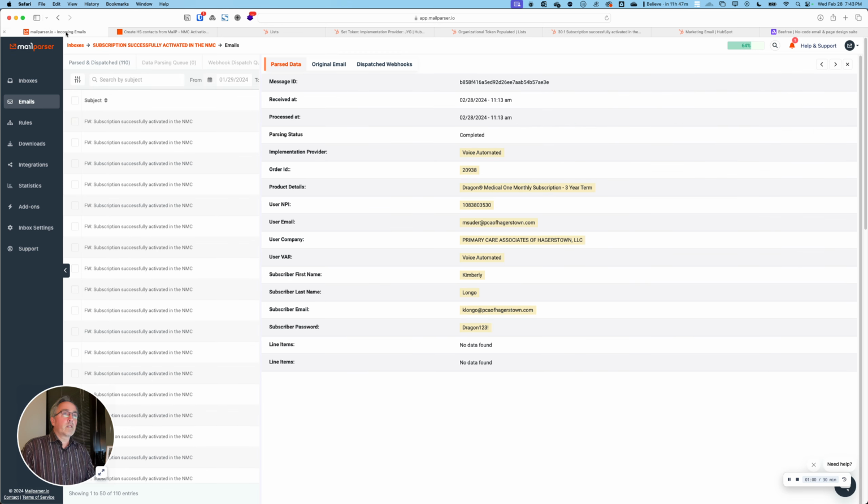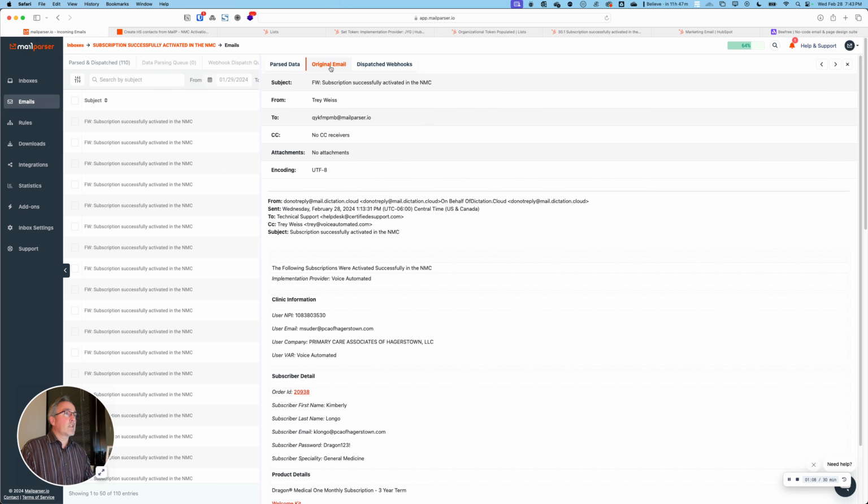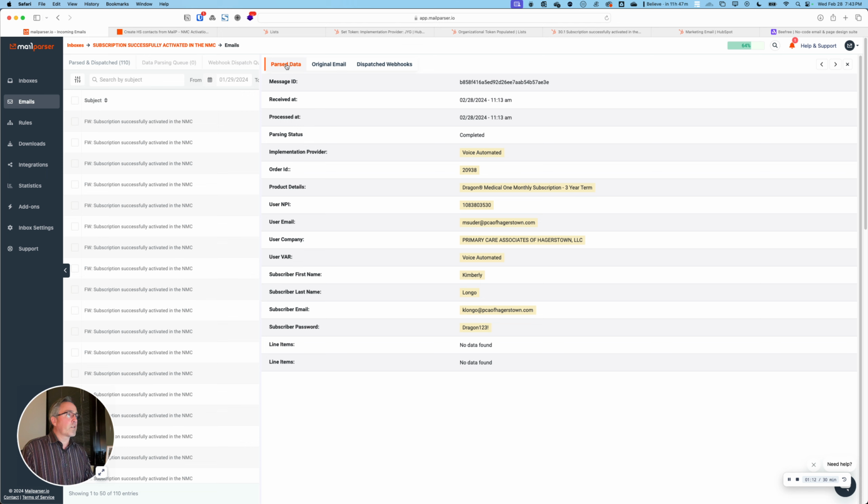So in order to get this token populated and the username, let's start from the top here. Here's the flow. Email comes in, Trey, you've got a rule that forwards it over to Mail Parser. Here's an example of one of the emails that we see. It has all these fields. We have all this parsed out. Here are the fields that are important to you: implementation provider here, as well as the subscriber email, not the user, but the subscriber. So those are parsed out.